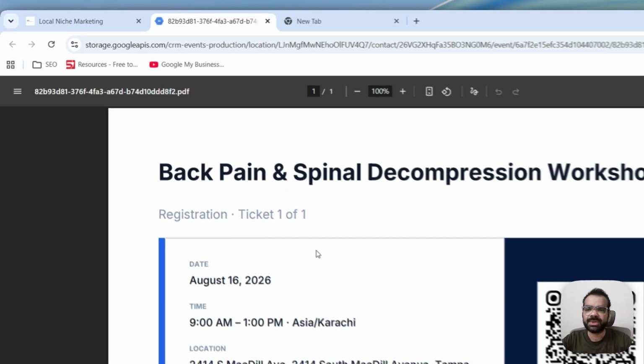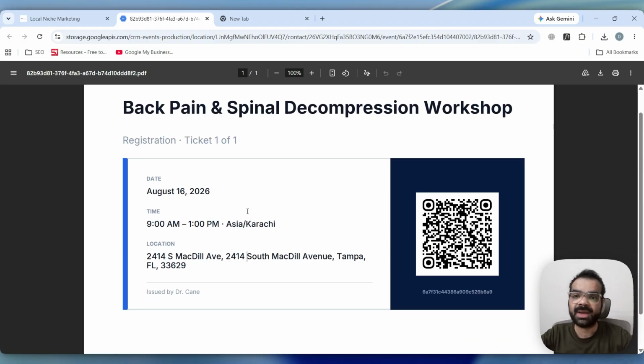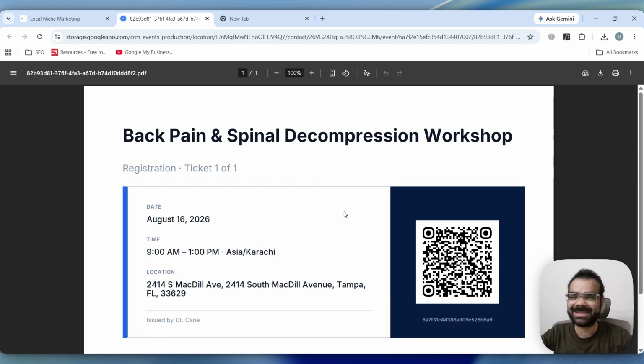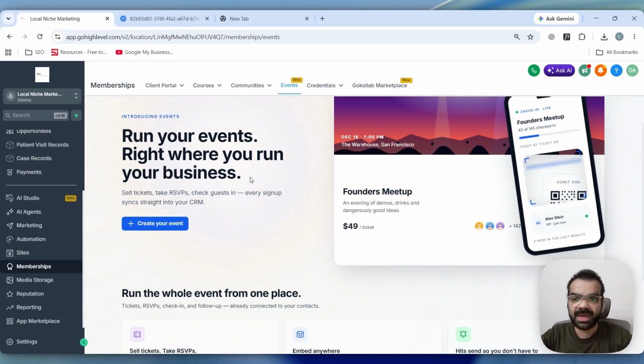And here is a screenshot of a ticket that was generated while I registered for an event. You can see this is a QR code that your staff is going to scan in order to mark their presence for this particular workshop. So let's just create it from scratch.